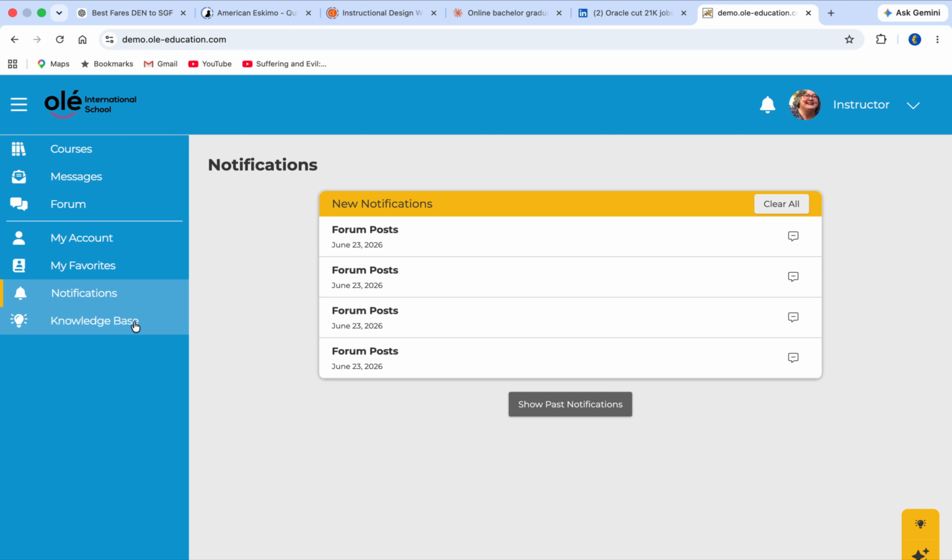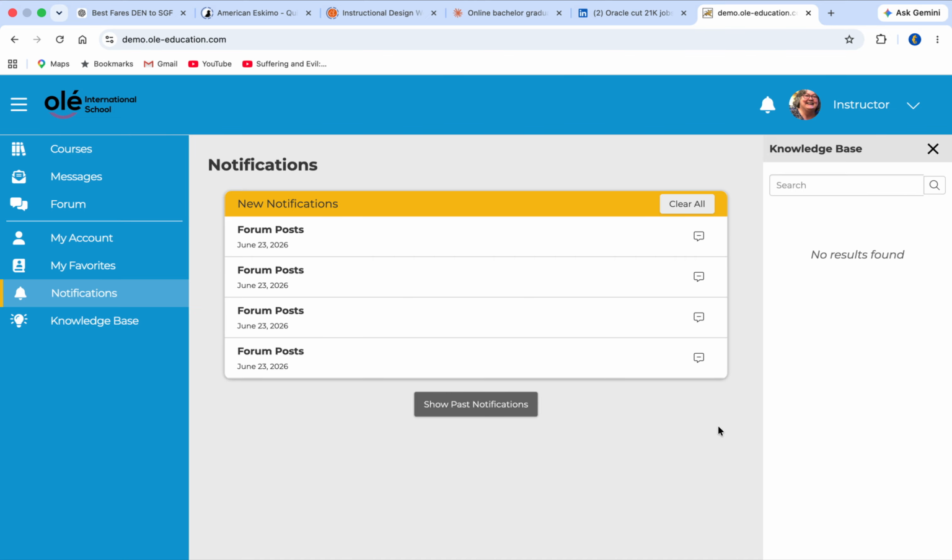And then what I want to show you is the knowledge base. And the knowledge base you can access from here and also from this little pill up here. And this is just if I don't know how to do something. So how do I create a forum? Well, first of all, you have to make sure that you type all of it in. So that would help.